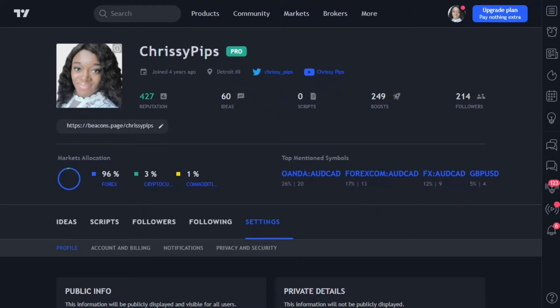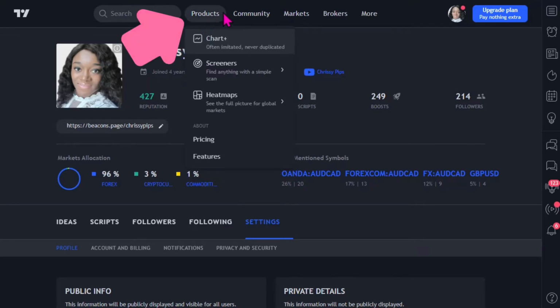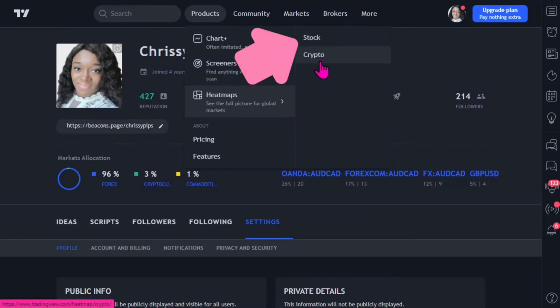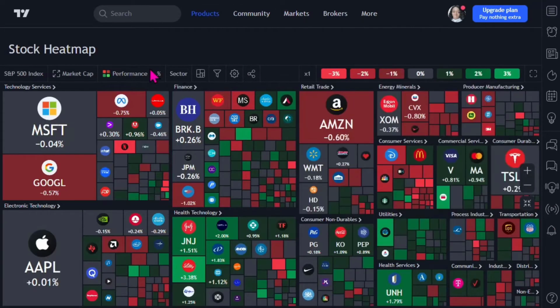So let me show you how to get to the heat maps. First things first, you go up here to products at the top when you log into your TradingView. You go down to heat maps, and this was a feature that was added in, I think, mid-August. But after you go to heat maps, let's start with stocks. They do have cryptos in here, but we're going to start with stocks because I want to show you a few things. So once you click it, this is going to come up.